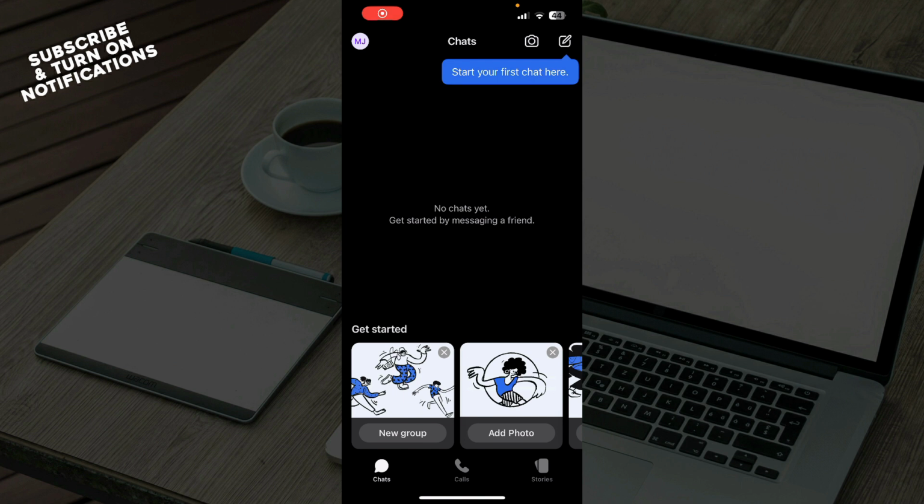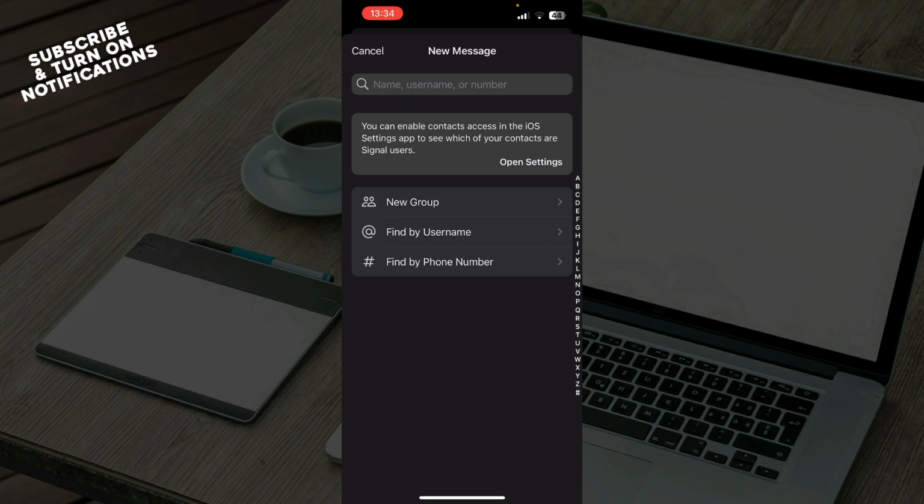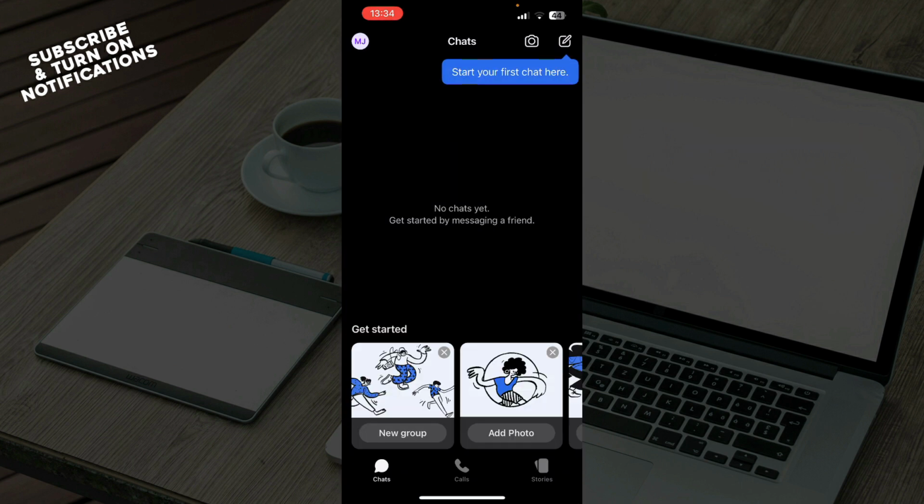Now guys, let's see how you can actually go and leave a group on Signal app. Well, to do so, you'll need to start here by actually having a group by clicking on the new group. And then guys, in the chats, your group will be there. You just need to go and enter it, and there you can of course leave it.